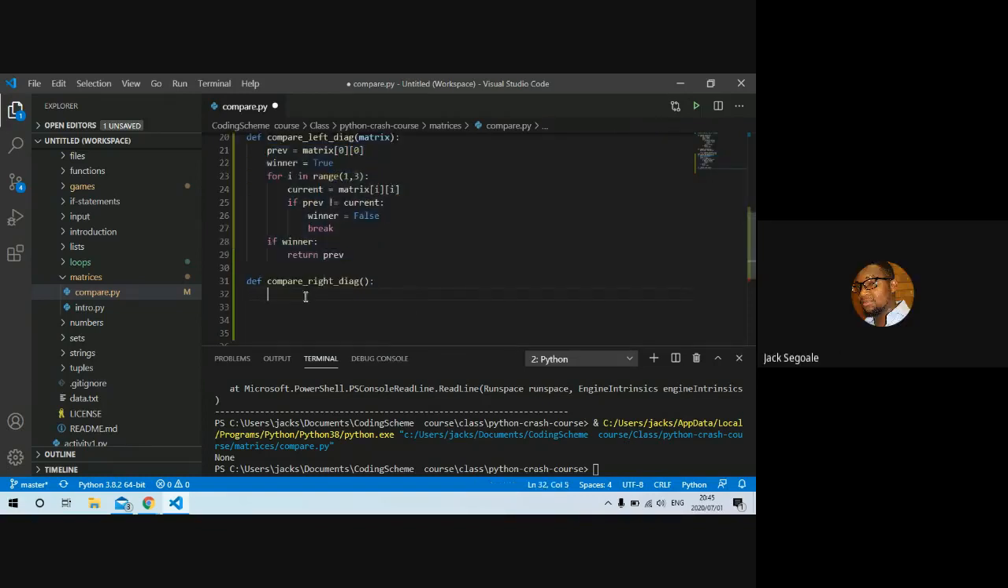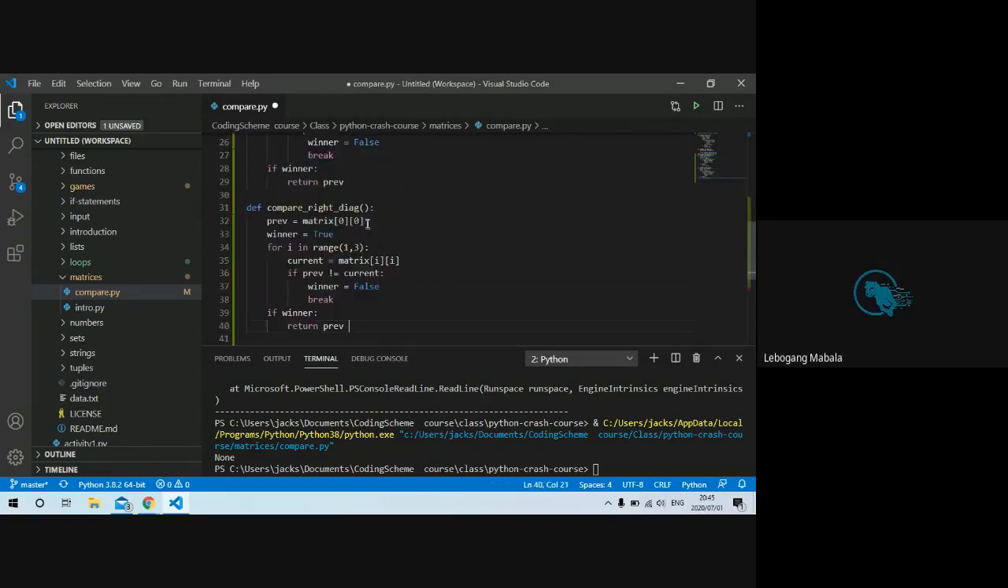Why are you laughing at me? No, because you wanted to copy the whole thing. What are you missing in your function? I'm going to change this part. No, before that, what are you missing? In which function? The compare right diag. What are you missing there? Matrix. Cool.